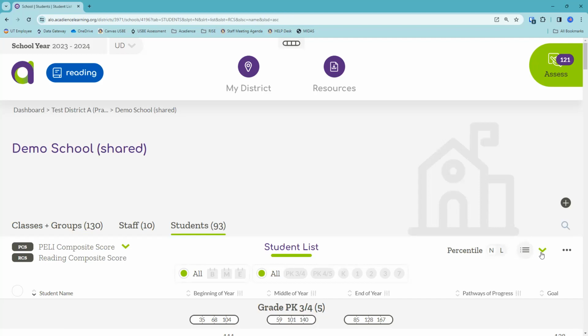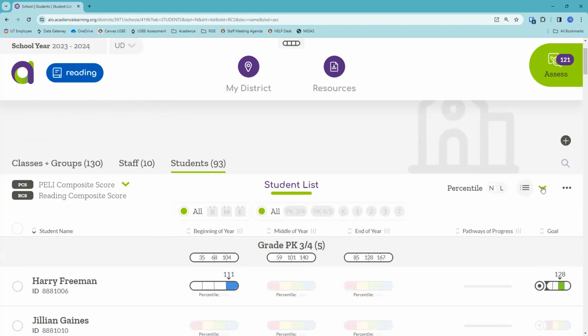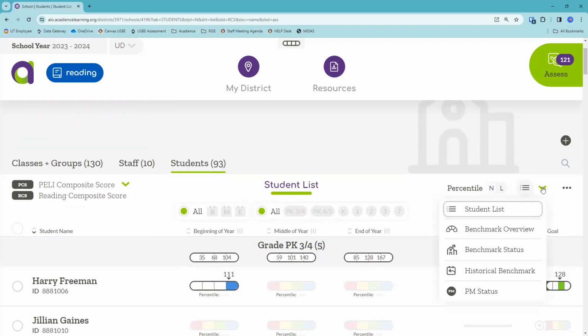Then I can use this little drop-down menu over here. On the right side of the screen, there's a little green arrow with the 3 lines next to it. This is the drop-down menu. If I select my drop-down menu, I can see a couple of different things. I can see a benchmark overview.